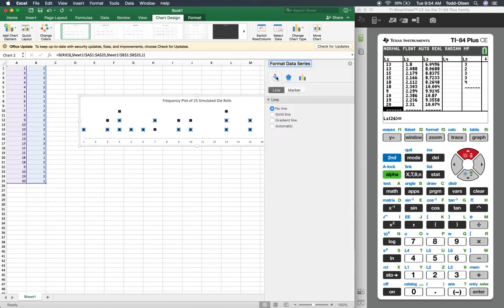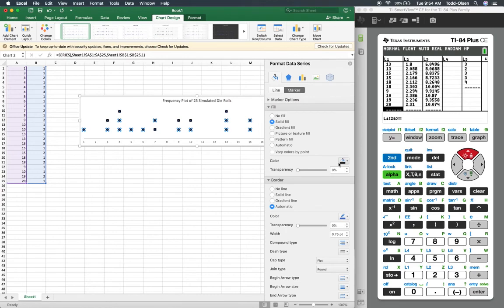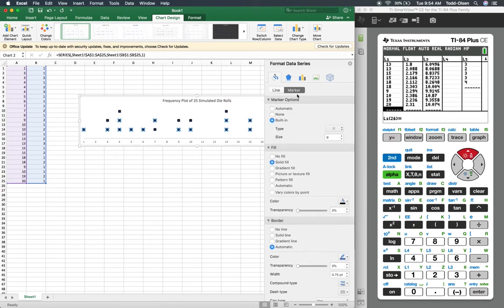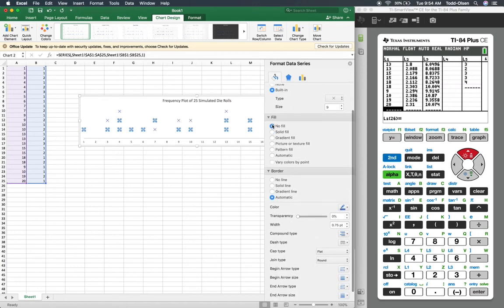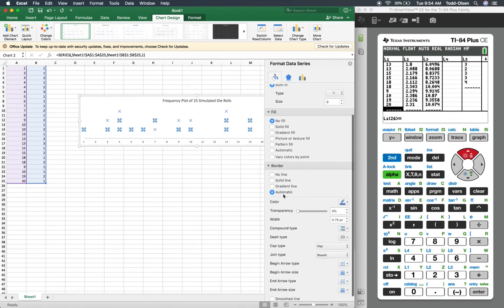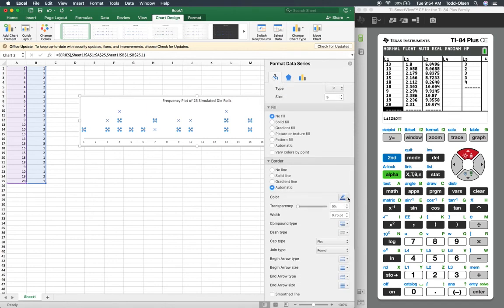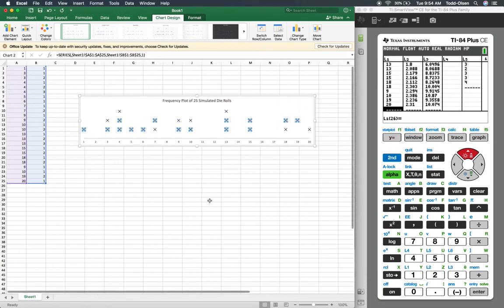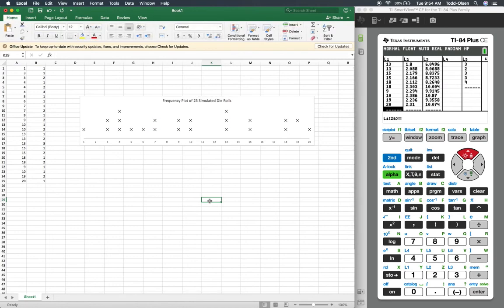So let me try this again. Back to Marker. Oh, I understand what I'm doing wrong. All right, so no fill. And the border, I think, is what I want to change. Actually, let me try this. Will that work? Yes, okay. So sometimes with Excel, I have to experiment a little bit to make sure I'm getting what I want. And the nice thing is Excel does give a preview. So there's a frequency plot.